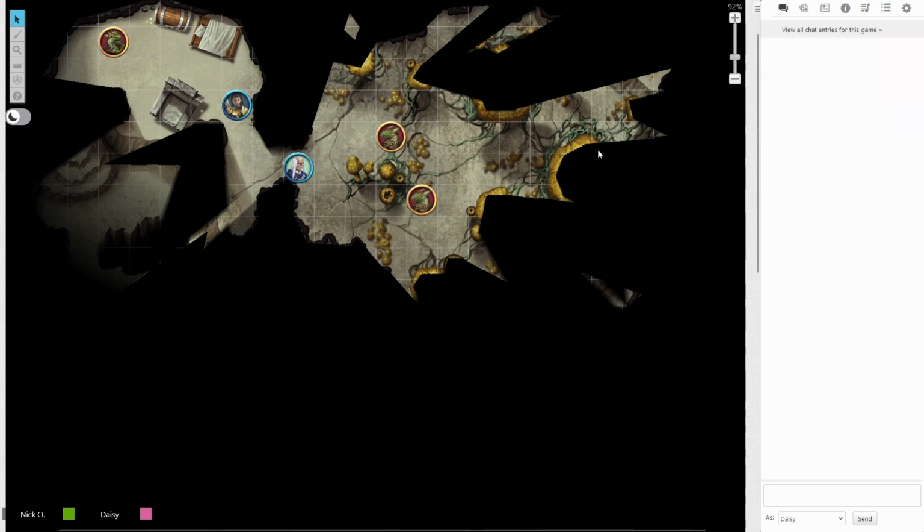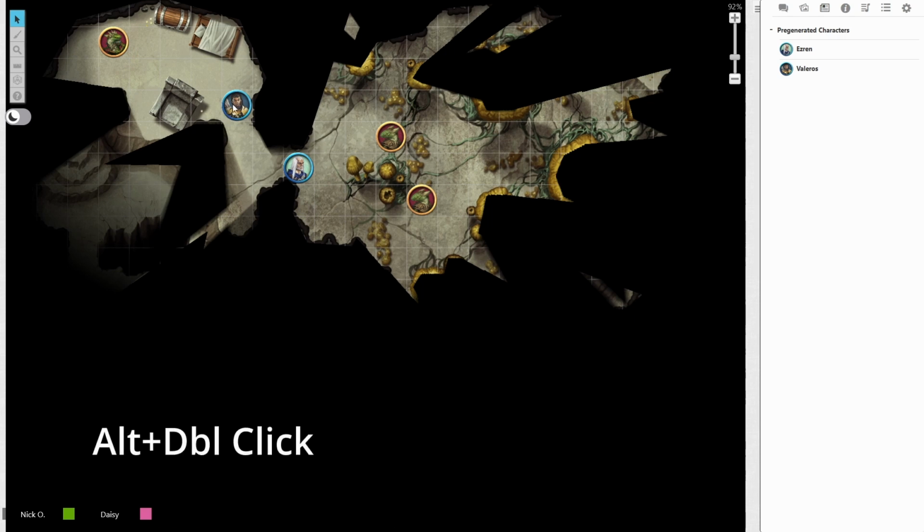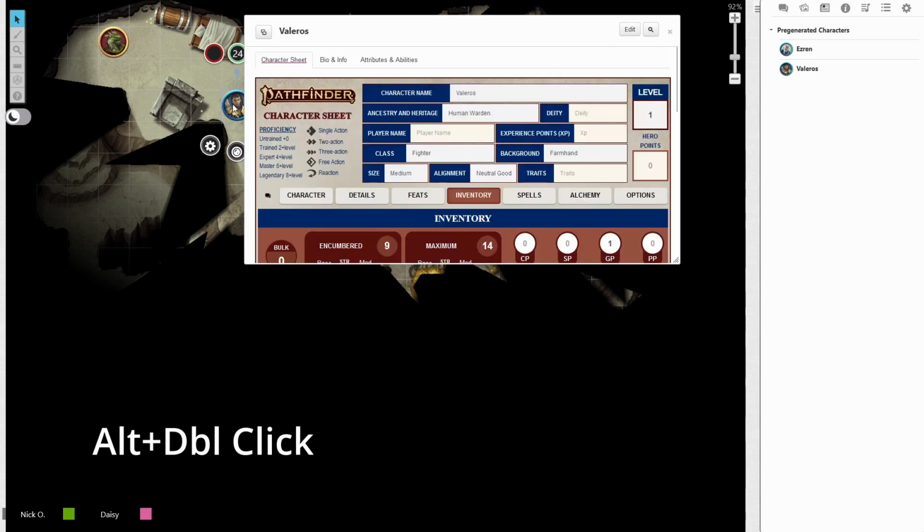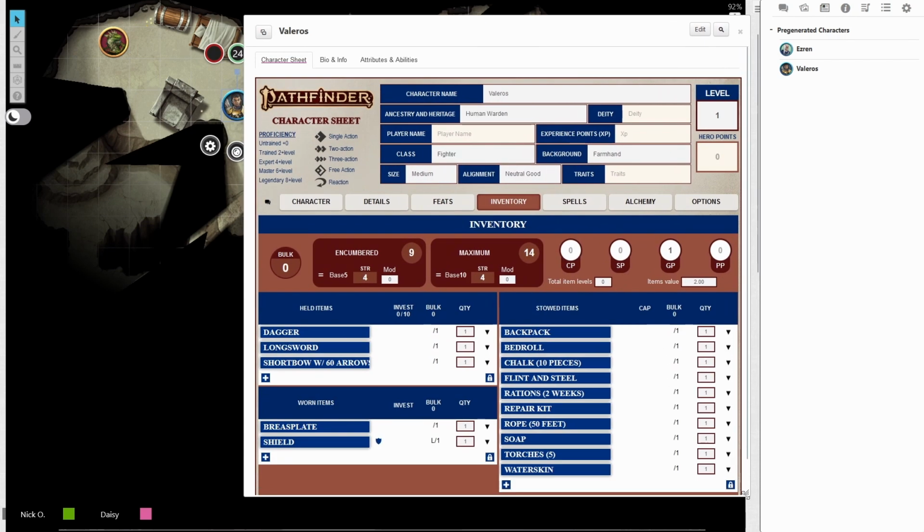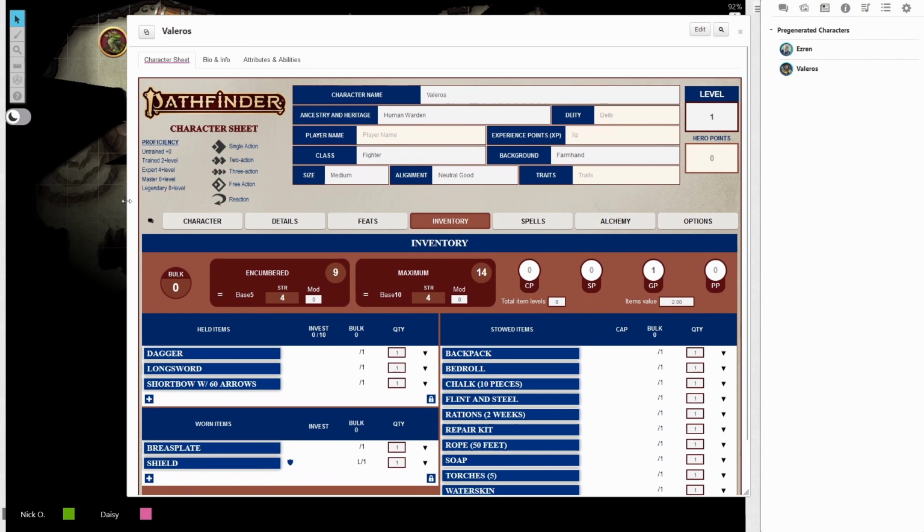Let's dive in. Now you probably already know that you can open your character sheet by going over to the Journal tab and then clicking on your character name. But you can also open your character sheet by holding down the Alt key on your keyboard and then double-clicking on your token. That will open up your character sheet, and then we can resize it to what's comfortable for us and get ready to use it.